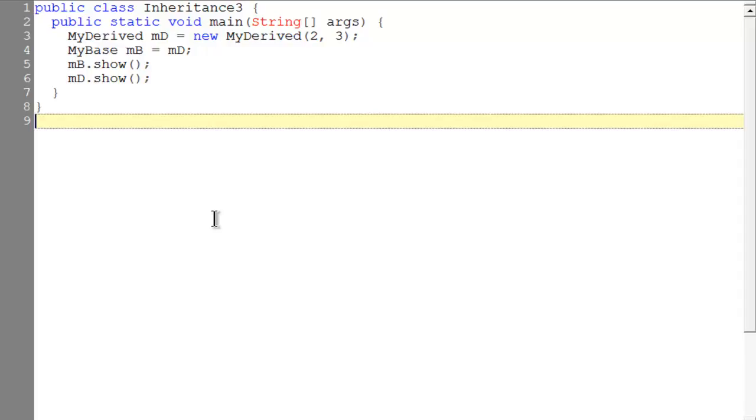Here's an interesting portion of it, though. When I run the show methods on lines 5 and 6, something unexpected happens based on what I had just told you. On line 5, we see that we're calling the base class's show method. On line 5, we have a method call to the show method that's a member of base.